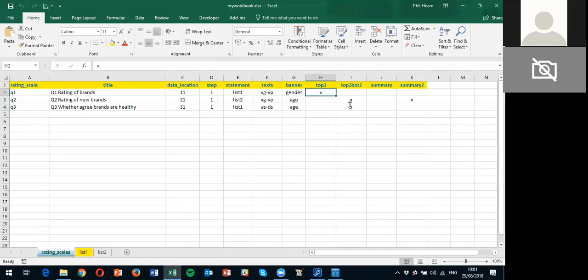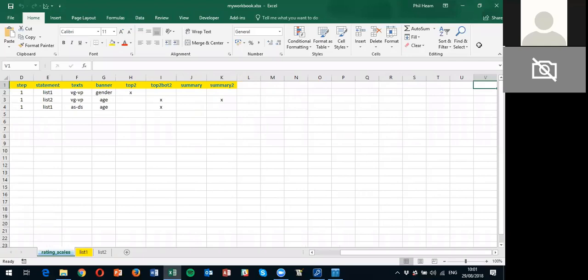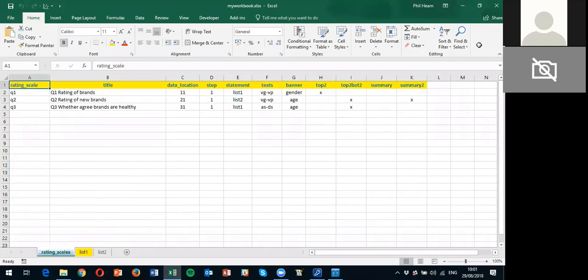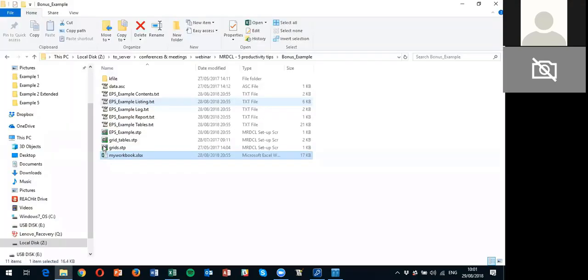And here we just have check boxes saying which tables we want. Now, we've only got 4 in here, but we've got a top 2 box added, a top 2 and a bottom 2 box added for these ones, a summary table of some sort, and another type of summary table here. The list could go on all the way across the page. All that the person has to do to produce the tables they want is literally fill in this worksheet, check off what types of tables they want from their rating statements, and they come out automatically. So let me just show you that running.